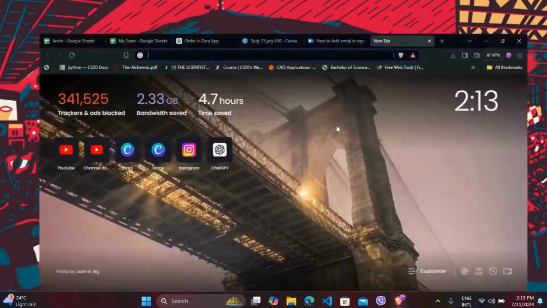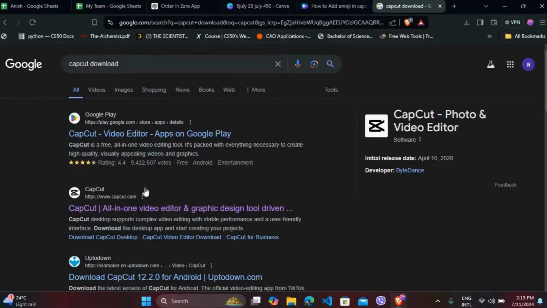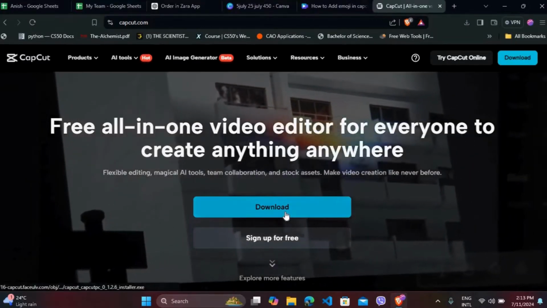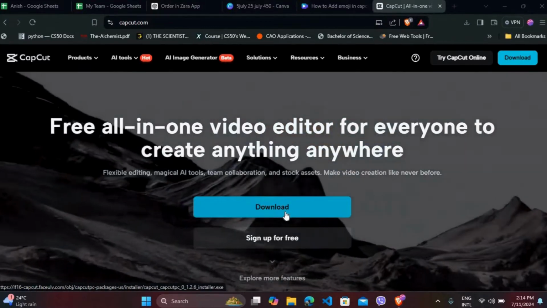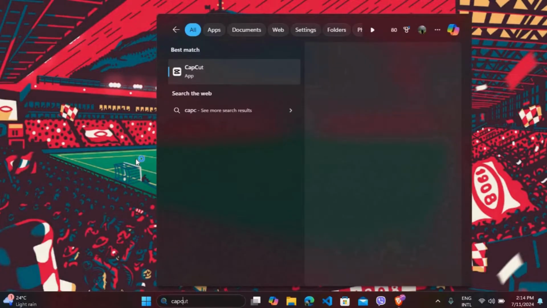You can go to your web browser. In your web browser, search for Capcut download. Go to the Capcut official link. And here you can see the download option. You can select download and it will be downloaded to your PC. Here I've already downloaded Capcut to my PC. So I'll just go on and open Capcut.